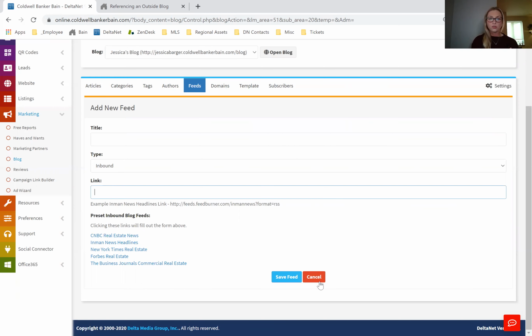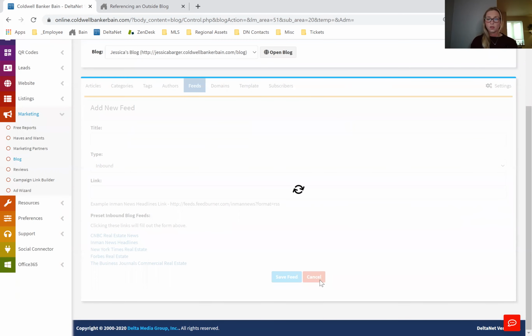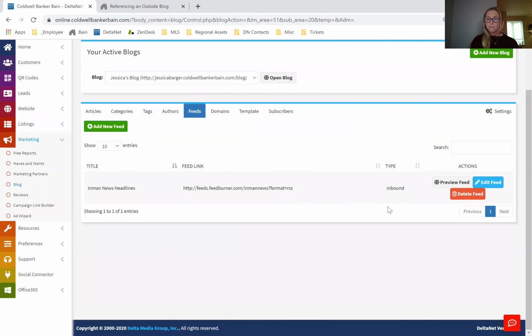So for example, I will show you, let me hit cancel here. So we've got a couple options as far as actions. You can preview the feed if you want to see some examples. You can edit the feed, which is going to pull up that pop-up window that I just showed you guys. And delete feed if you ever want to come in and you no longer want Inman News headlines to post on your page, you can hit delete. But that is the third way to add content to your site.